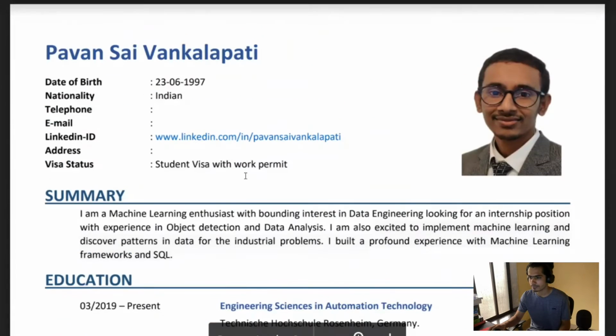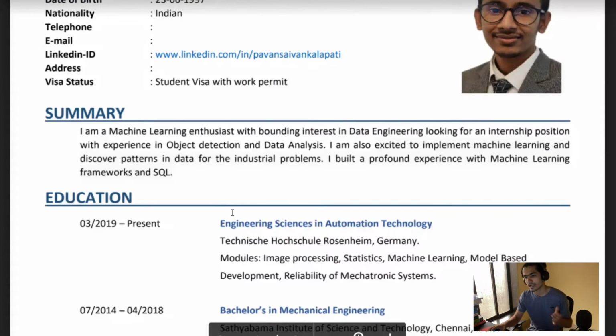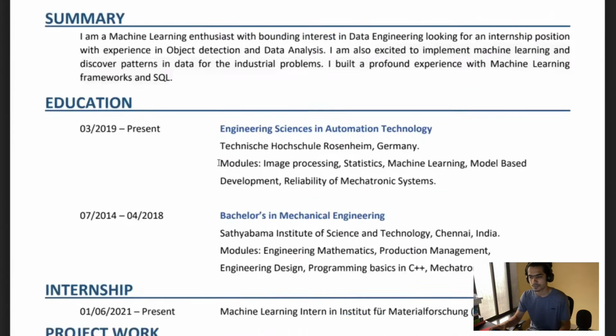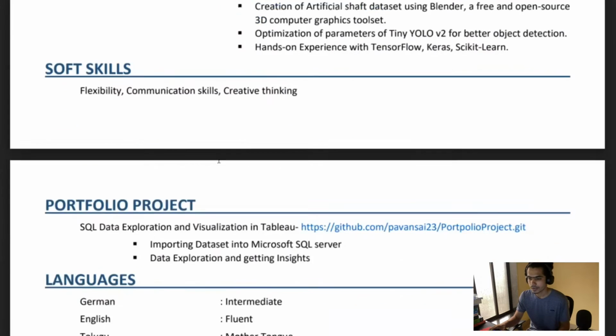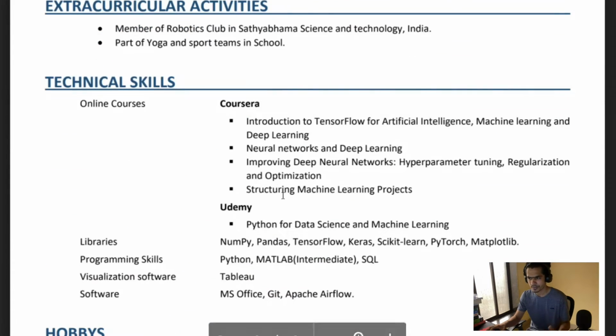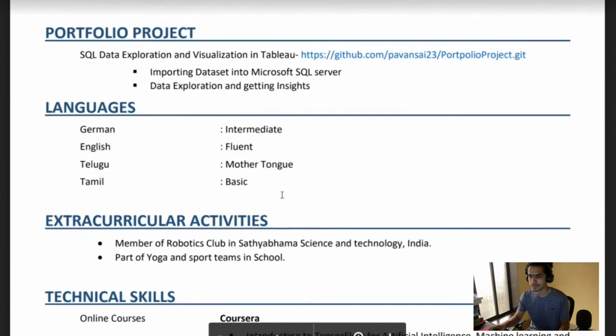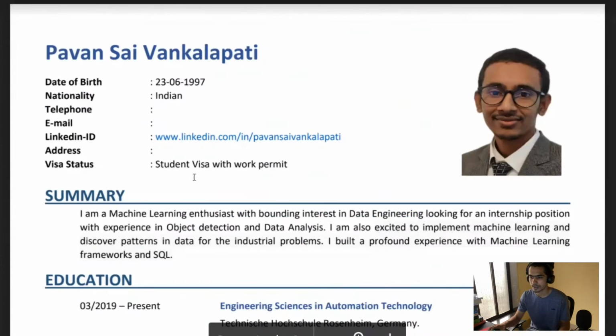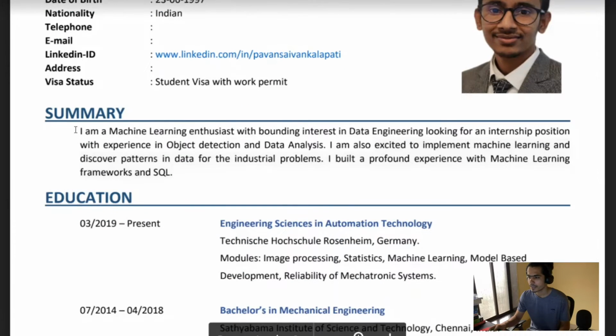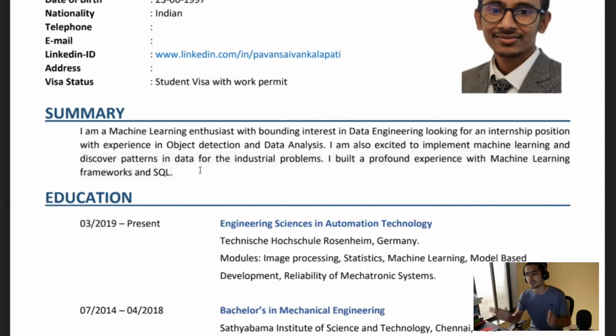Then again, we have this particular resume. This was again for a data engineering and data science position. As you can see over here, this resume seems pretty good compared to all the resumes we have looked at until now. The summary is fine, but you have created this resume for a data engineering position. So first of all, you should not focus on machine learning first. If you want to apply for a machine learning position, then create a separate resume that focuses on machine learning.